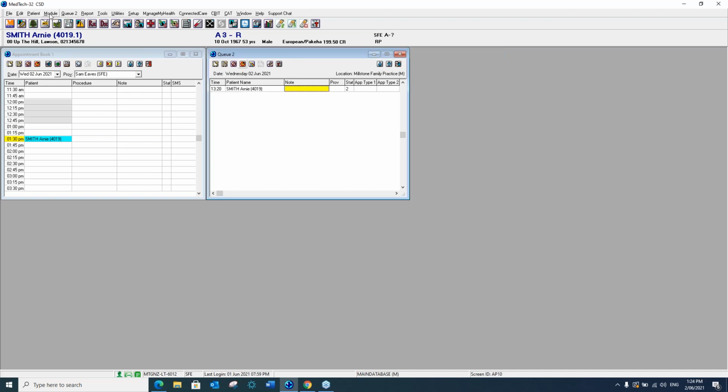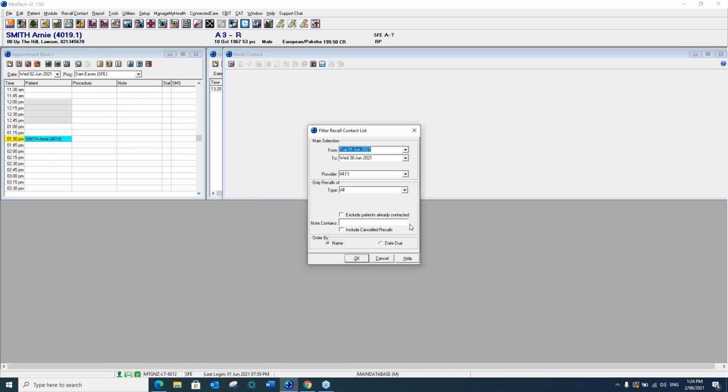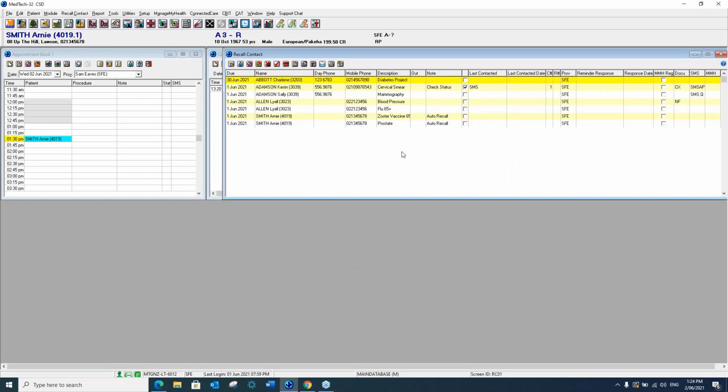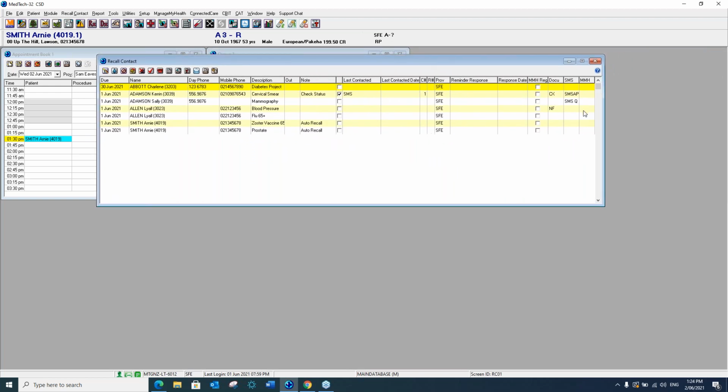to the recall contact list, okay, you will now see that the mammography screening term now has an associated SMS message. And then, if we want to send one out for our vaccine and our vaccine groups, we need to do the same thing here.